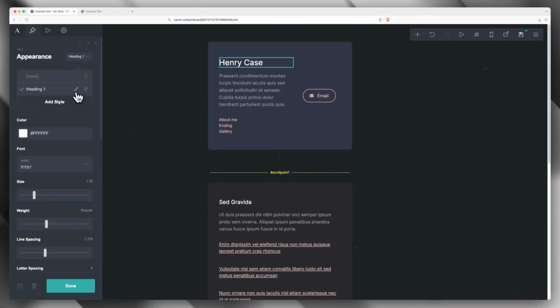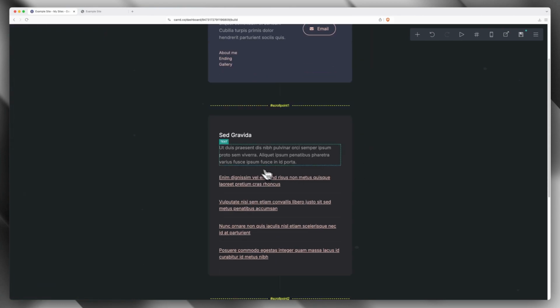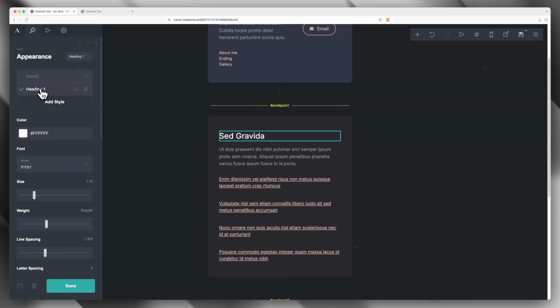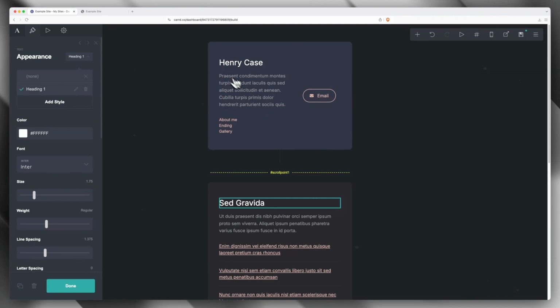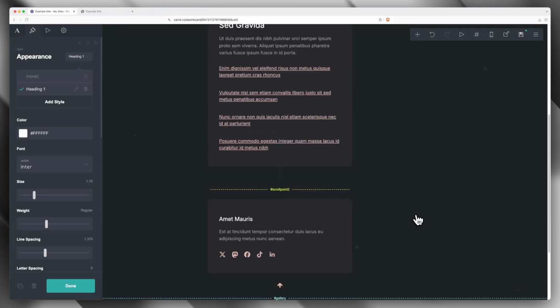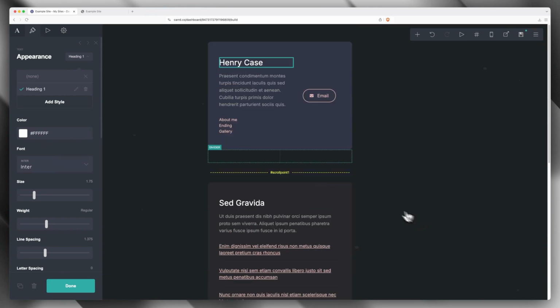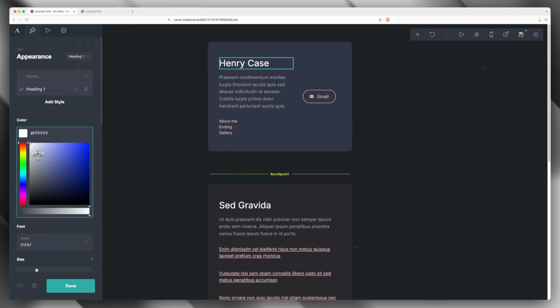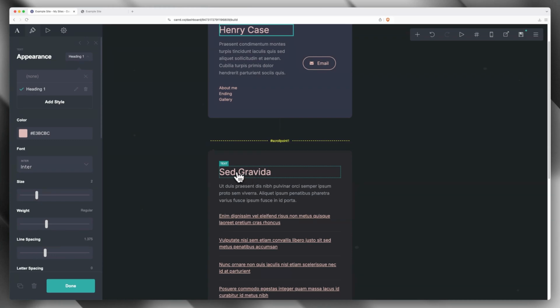Now, what this allows me to do is come down here to the second container, and I want this to also be a heading one. And you'll see that it changed its styling to match the Henry Case text up here. So what does this do for us? It allows me to designate where all my heading ones are on my site. And if I come here to edit Henry Case, let's say I make it slightly bigger, or I wanted to change the color of it, you can see that it also automatically applied to my heading in my container too.